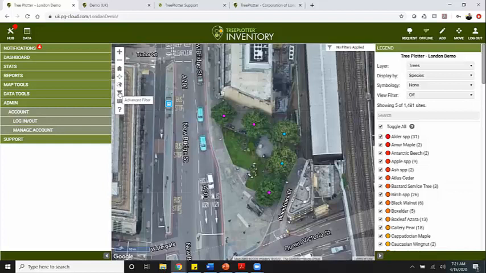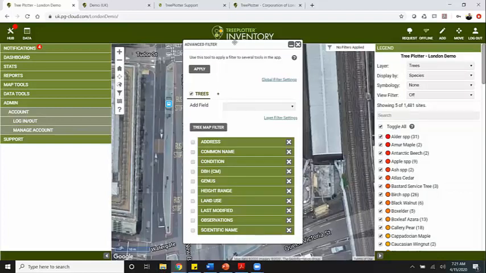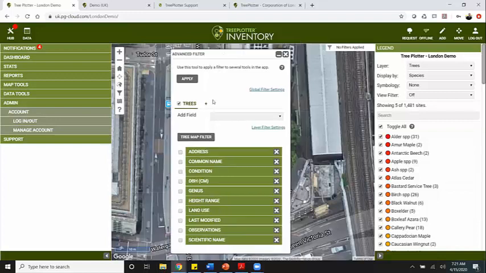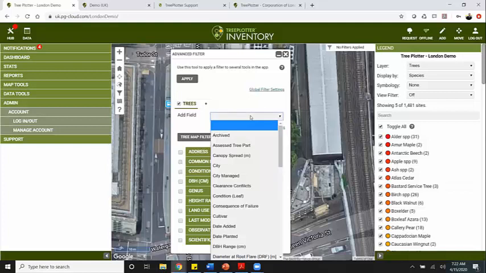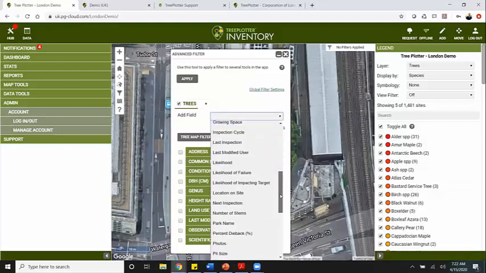This is our filter tool, so the ability to search by both in the map geographically as well as by any attributes is a really powerful feature of TreePlotter Inventory. So you'll notice here we're looking at all various tree fields. I can see who last modified, show me trees that have been modified in the last week or edited in some way. Search by species or size or health, things like that. All of any custom data fields that you add will be available here.